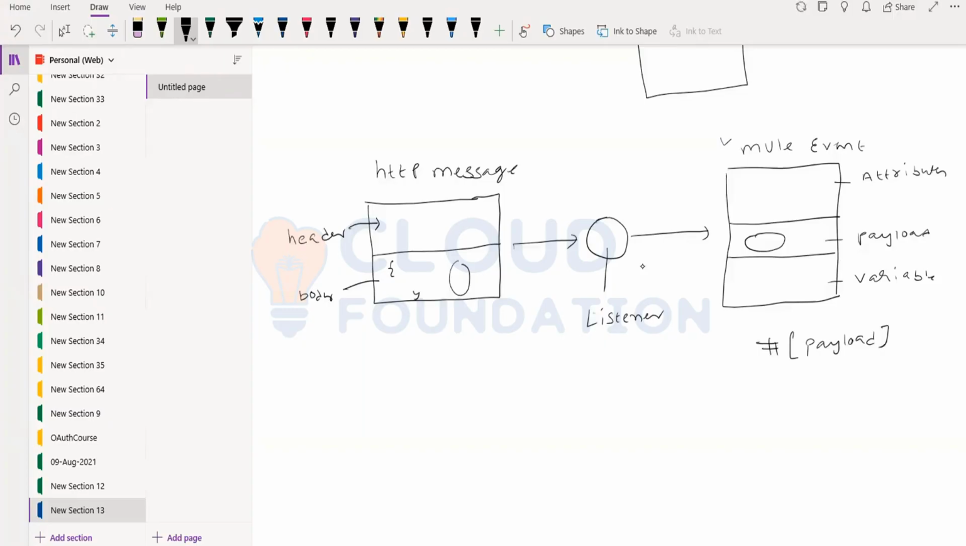And next we're coming to attributes. So what is this? The header section is copied to the attributes. Now you have to understand what the headers are in an HTTP message. There are three kinds of headers, three types of headers. The first type is the standard headers. Yeah, these are called standard headers.